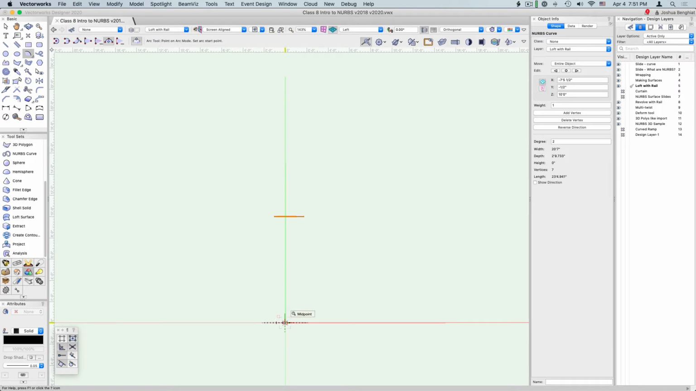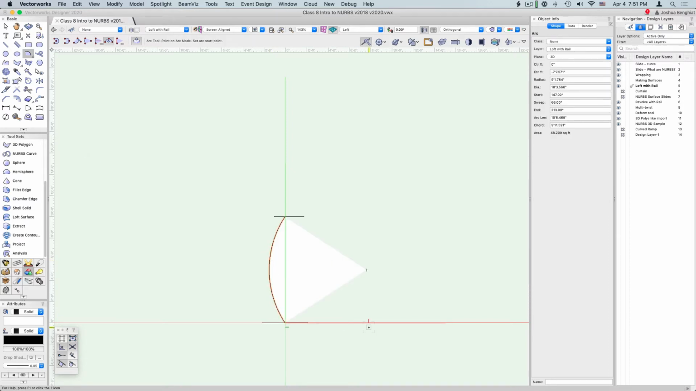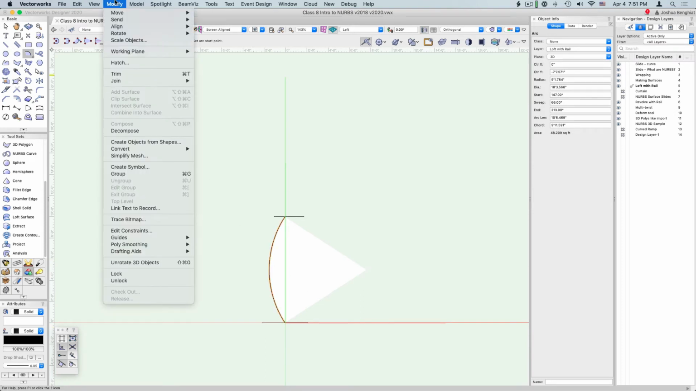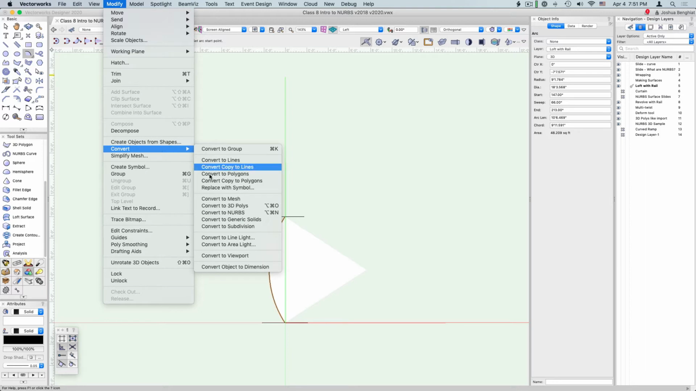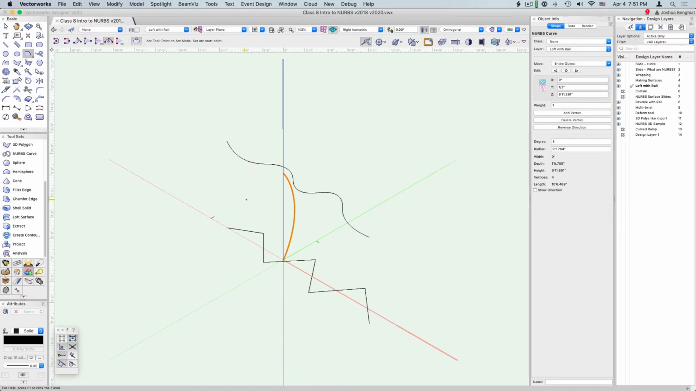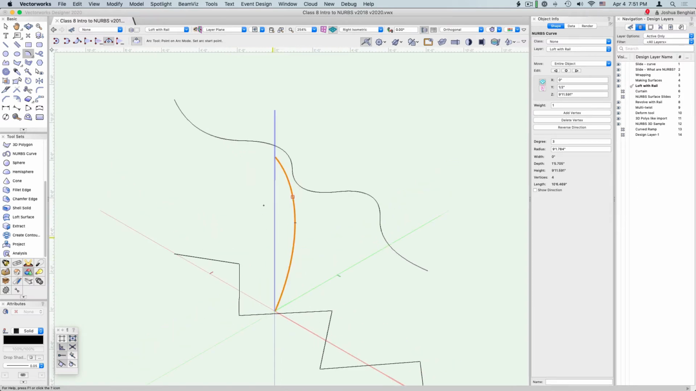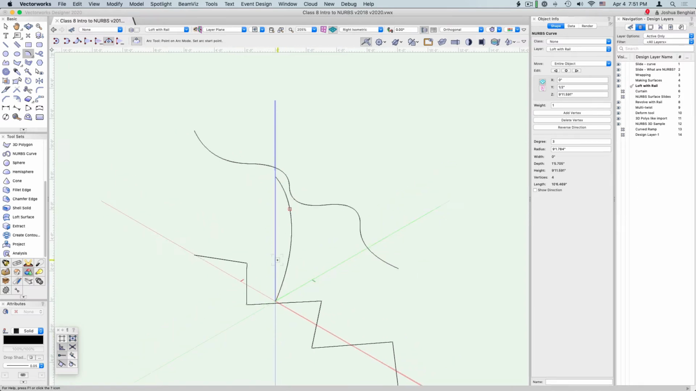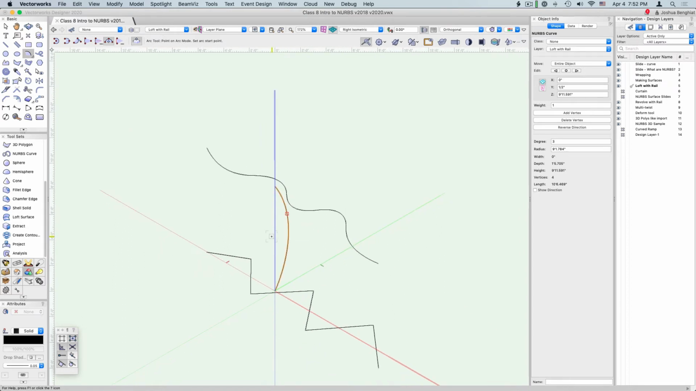So I want a bottom point here and straight up on the Y. And then let's give it a little bit of a curve. Not too much or we're not going to get some successful solutions. So just kind of a little arc to it. And now go to Modify, Convert, Convert to NURBS. And looking in an isometric view, we have these 3 curves. And now note that they don't actually touch each other. They're just oriented the way that we want them to.